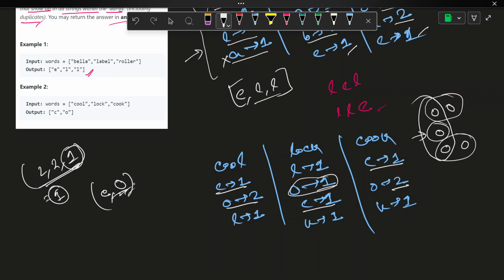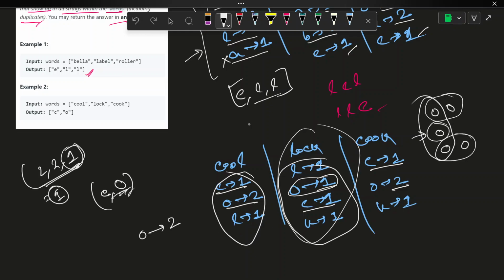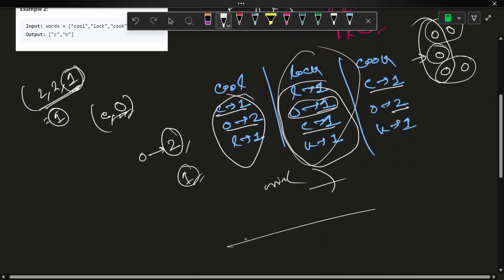So one logic you got: I first create the frequency map of each character of a string. Then I check globally what is the minimum number of times I have seen each character. For the string "cool", I created the frequency map, and O is present twice. Next time, when I create the frequency map for "lock", I check how many times I previously saw O. I have seen it twice, but in the current string I have seen O only once. So I take the minimum of these two.